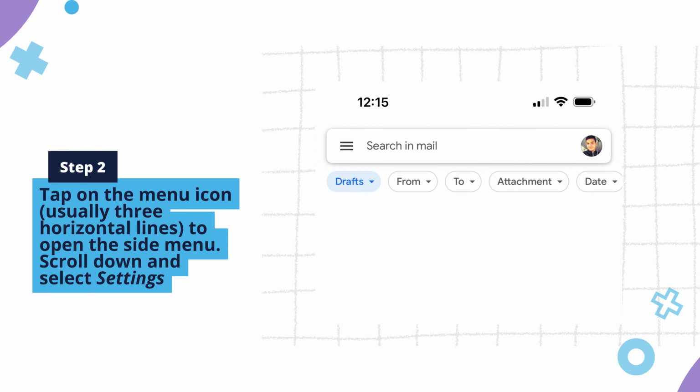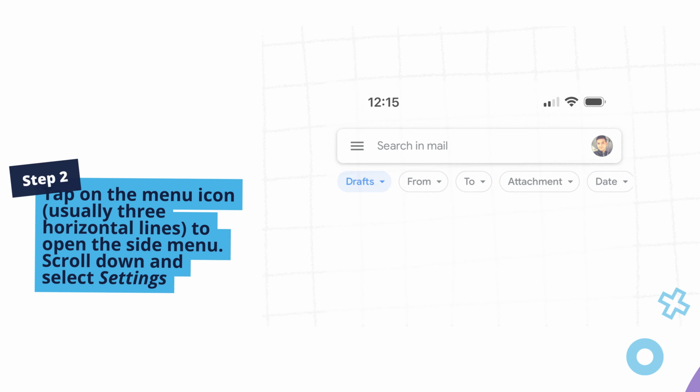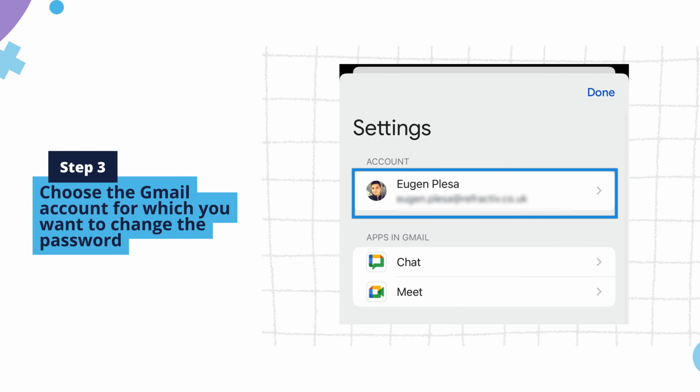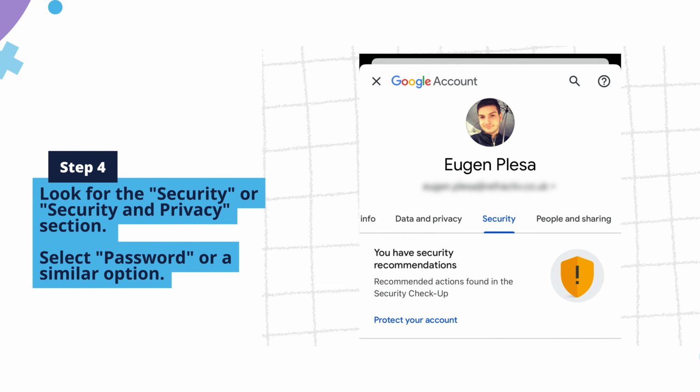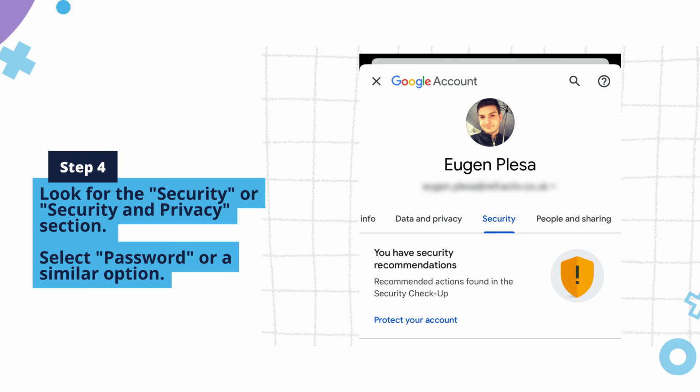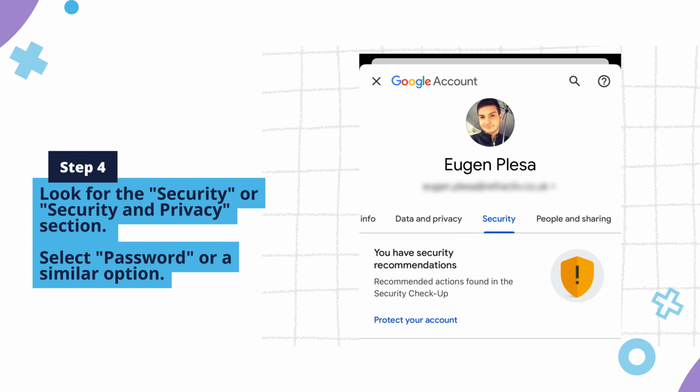Scroll down and select Settings. Step 3. Choose the Gmail account for which you want to change the password. Step 4. Look for the Security or Security and Privacy section. Select Password or a similar option.